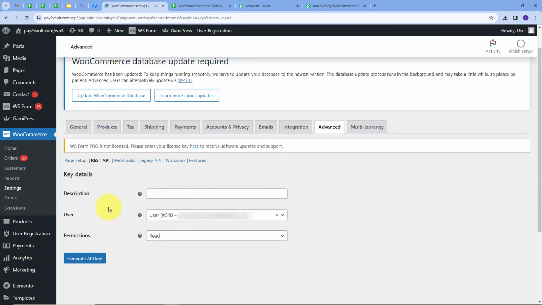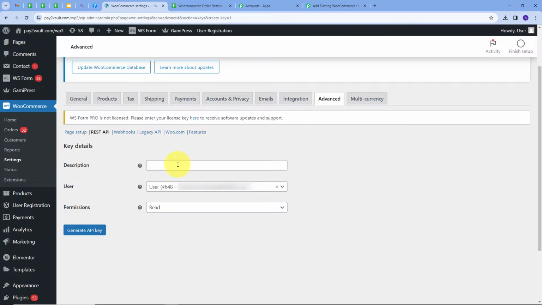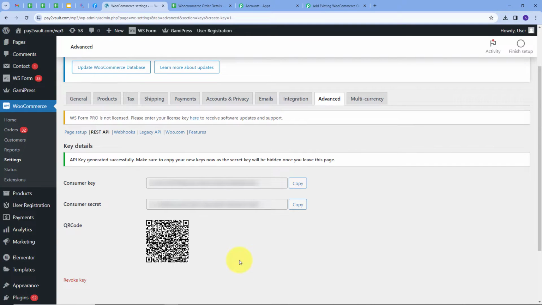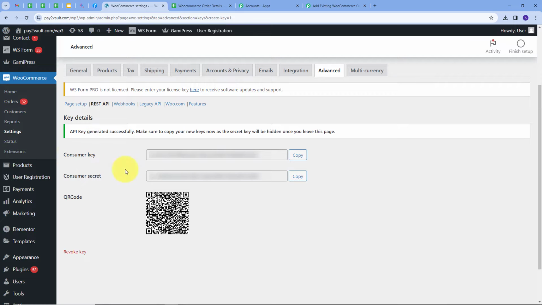And now to generate my API key, I have to give a description. So my description will be listing all orders. And my permission will be read and write. And now I will click on generate API key. So here I have this consumer key and consumer secret. So I'll copy this consumer key.